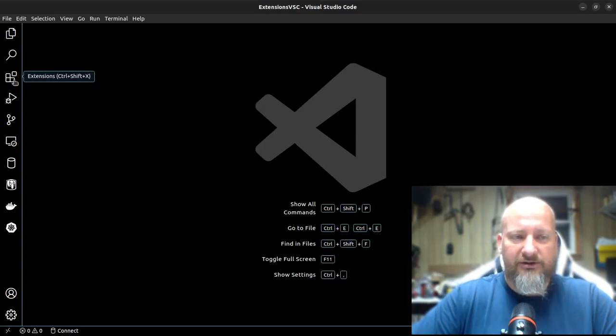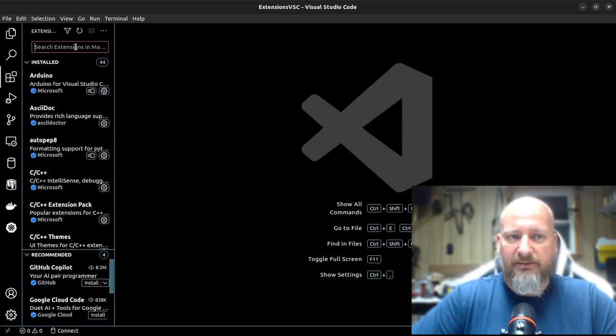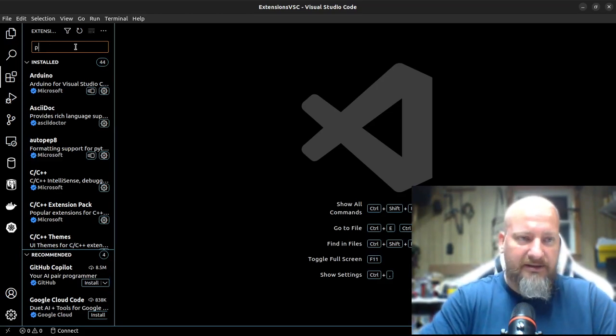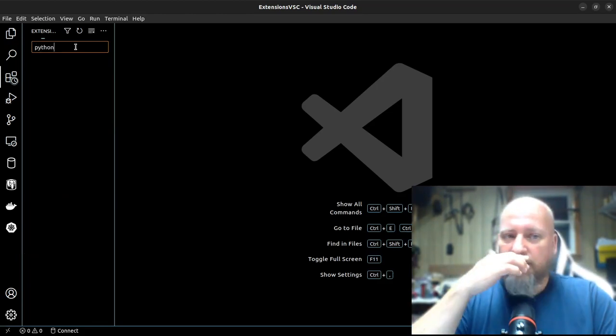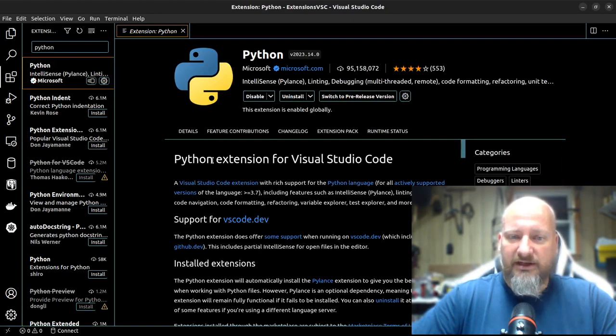Down over here to the left, it looks like a bunch of boxes. It says extensions when you hover over it. You're going to click on that, and that's going to give us another little window that pops up beside it. We're going to type in Python. We're going to look for the Python that's made by Microsoft. If you click on that, it's going to say Python extensions for Visual Studio Code. If you've never installed it before, you're going to find a little tab right here that says install. I already have mine installed.